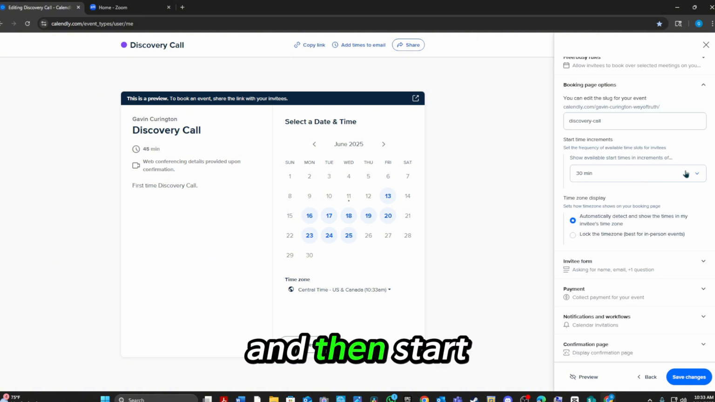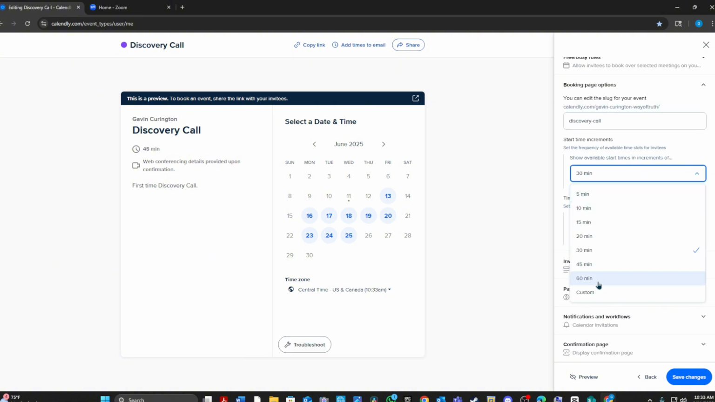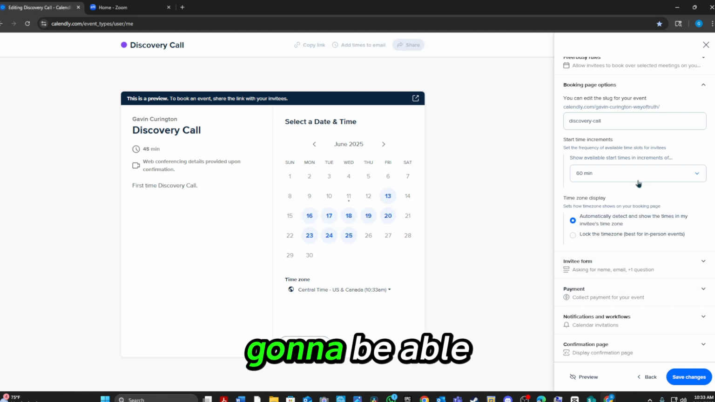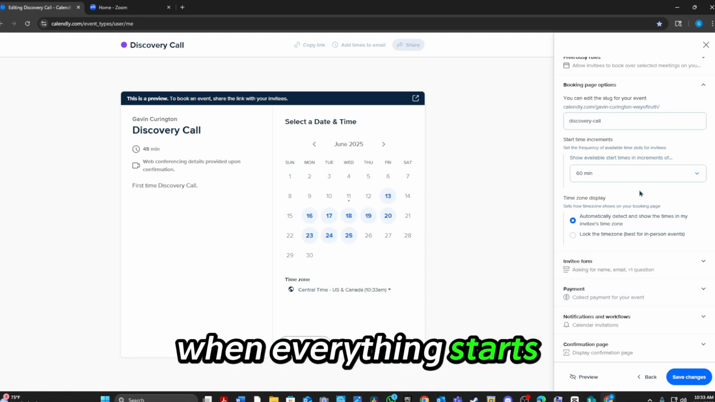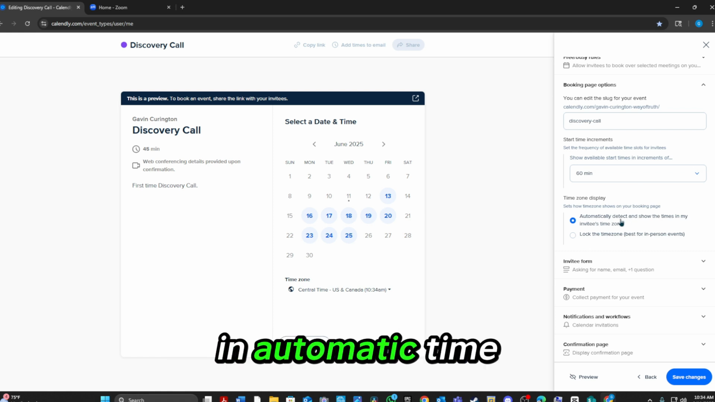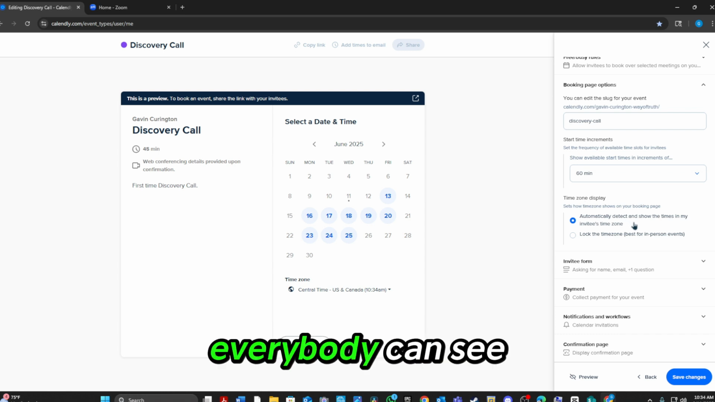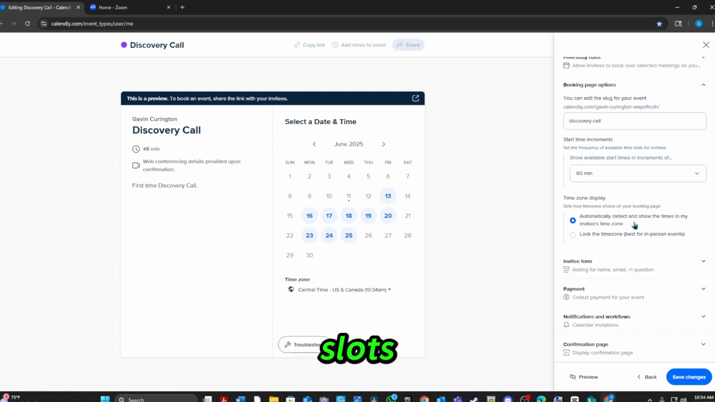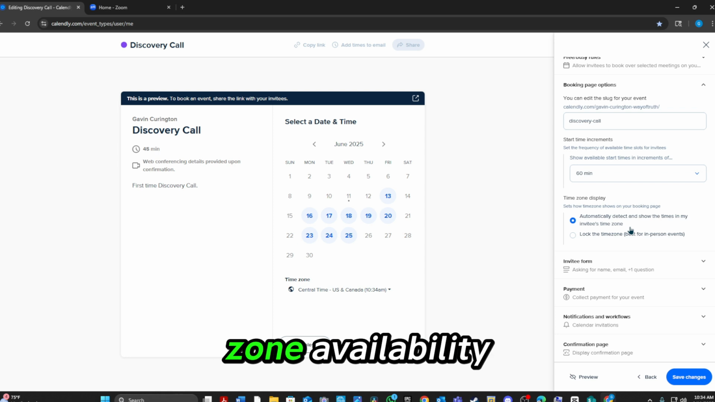And then start in increments. We want them in increments of 60 minutes. So people are gonna be able to see when everything starts every hour. And then typically you want to leave it on automatic time zone for the time zone display. The reason why is that way everybody can see your available time slots in their own time zones. So like right now I'm in Central Time, so it's going to show Central Time for me. But if I was in another time zone like Eastern Time, it's going to show them Eastern Time Zone availability.